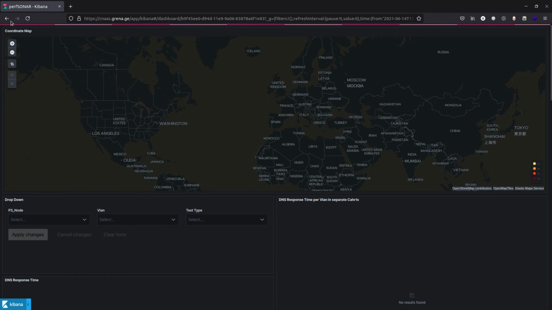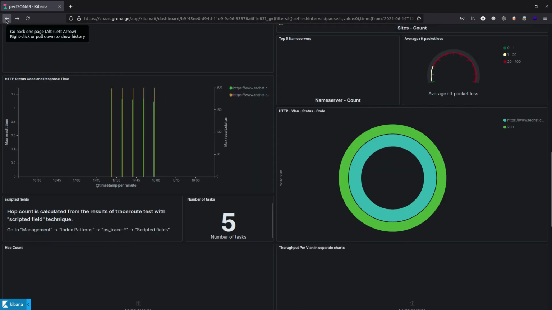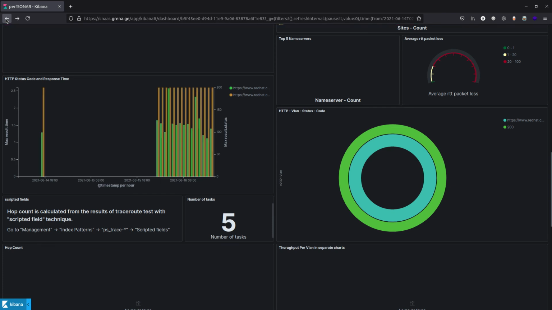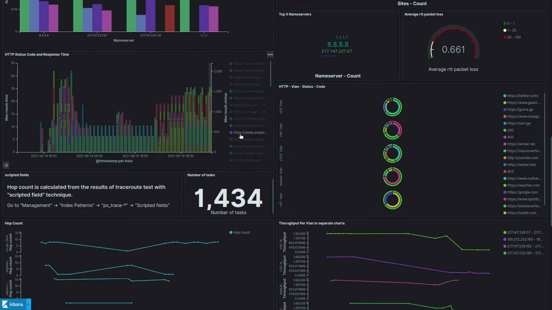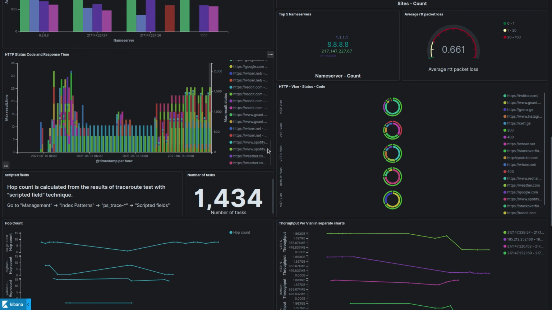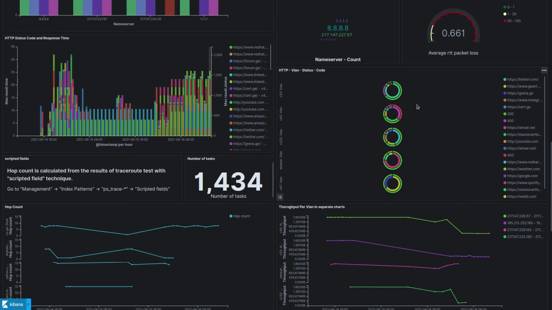This can be useful when you monitor some web resources on your network, and of course in your case these web resources should differ. Here is the list of all the websites we have tested. At the right side we have the pie chart of HTTP measurements as well. Each pie chart corresponds to each VLAN.